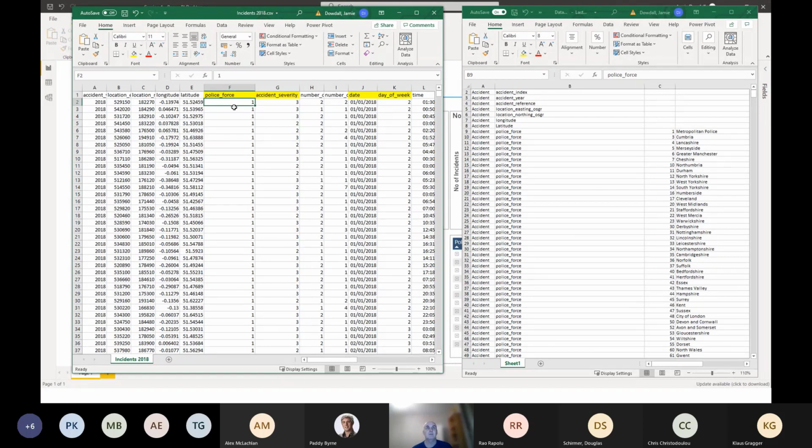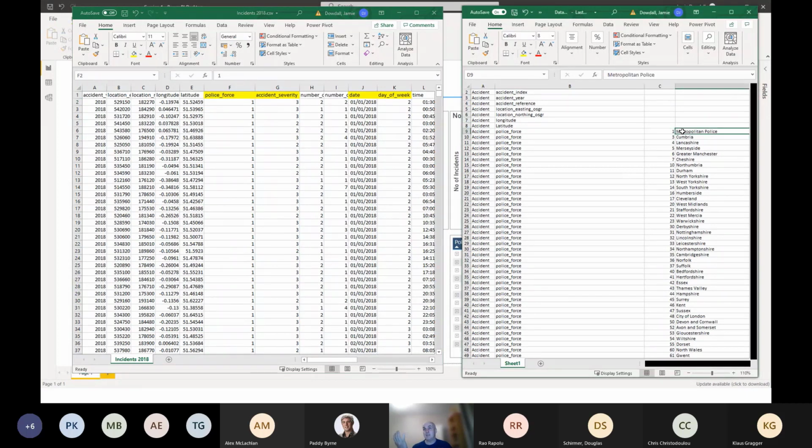You'd have to go into each instance that we pulled into Power BI and do an update on the name. Whereas if number one relates to the Metropolitan Police and they change the name to Met Police, all you have to do is update this dimension table, and the rest will filter through. We'll identify it through that number. Hope that explains it okay for you.